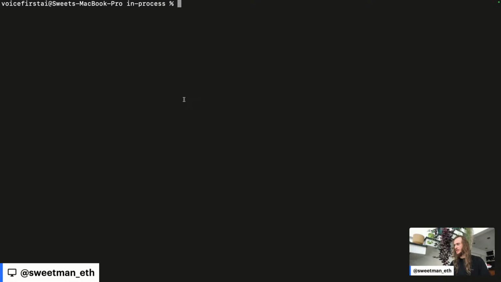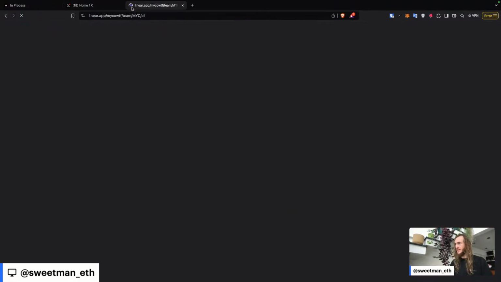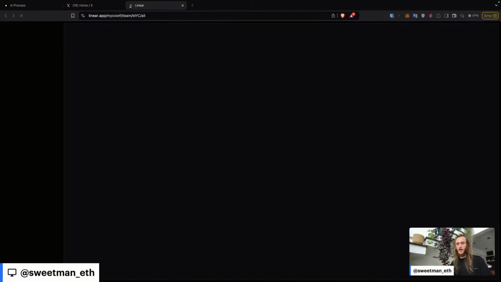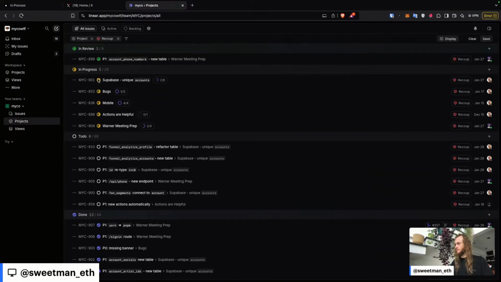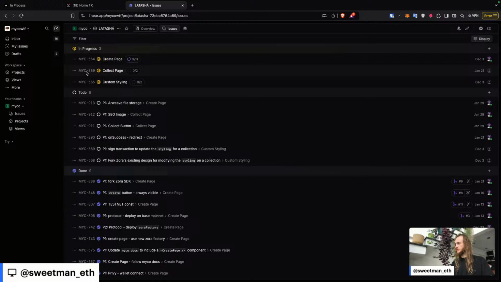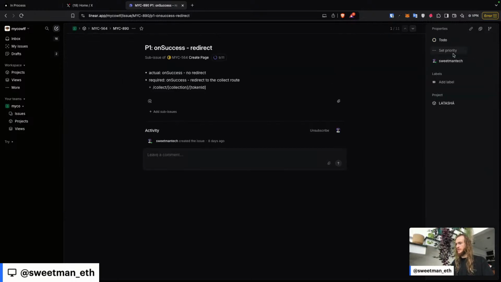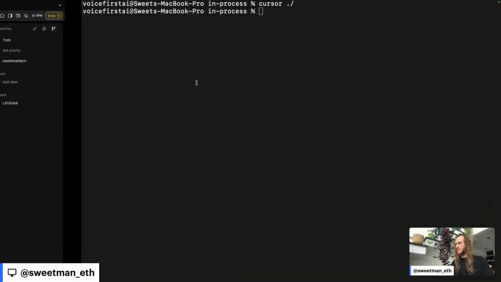Step one, I'm going to need to open up Cursor. I'm already in the In Process folder, so let's open up Cursor. I'm also going to open up Linear. Linear is where I track all of my tickets, and it helps me to do project management. So we'll back out to projects. Now I go into Latasha. And once we're in the Latasha project, we'll go to the create page. And the first ticket I'm going to be working on is the on success redirect. So I'll click the copy branch name button at the top.